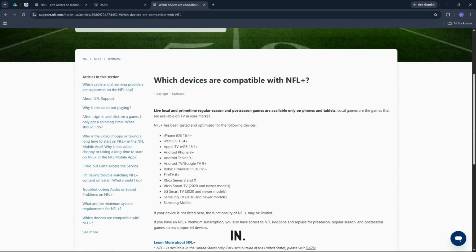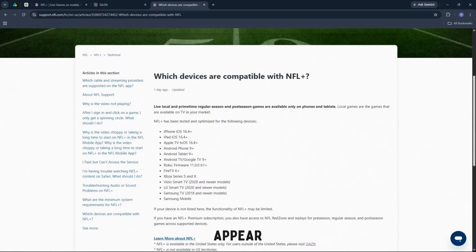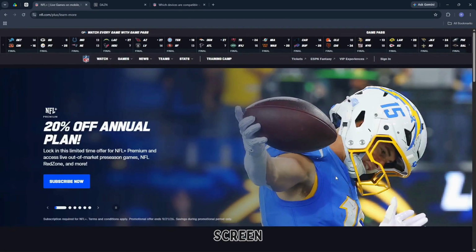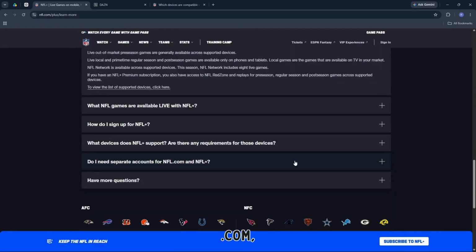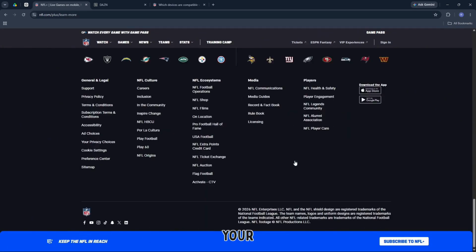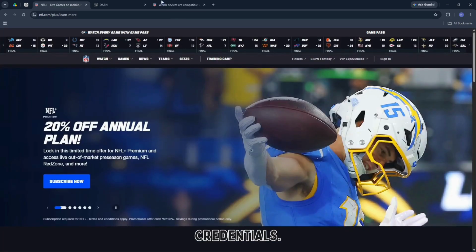Then select Sign In. An 8-digit activation code should appear on your TV screen. Keep this screen open, then use your phone or computer to open a web browser, go to NFL.com, enter the activation code displayed on your TV and sign in using your NFL account credentials.